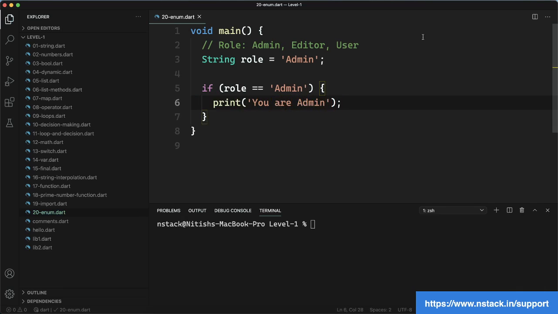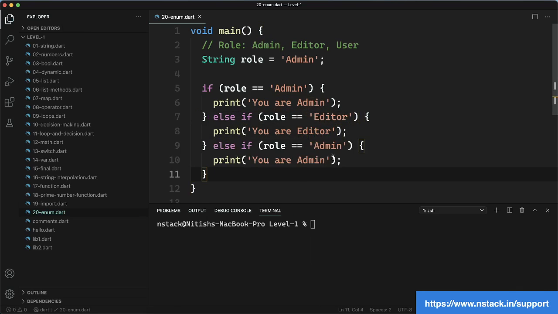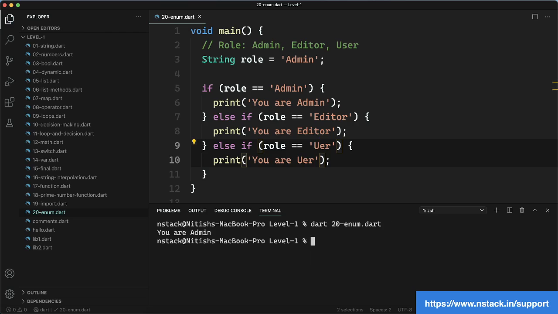It's fine. Now let's write the same thing for editor, and then the same thing for user also. So now we have a program ready where we are going to print some string based on the user role. When I run this, I see that the role is admin and it is saying you are admin. So let's change the role to user and run this.